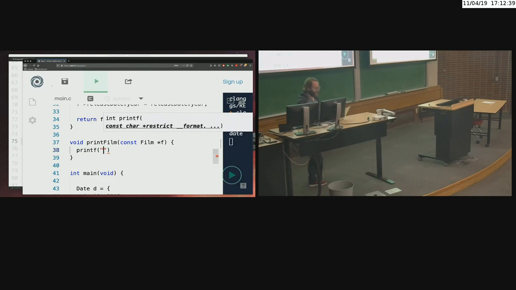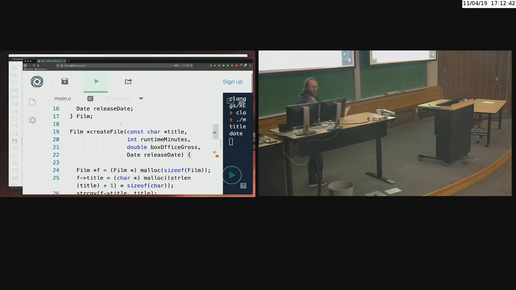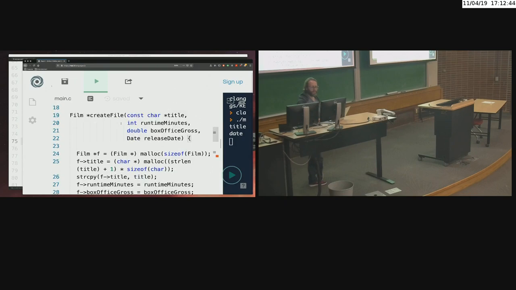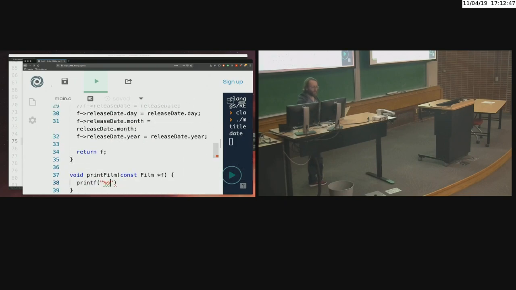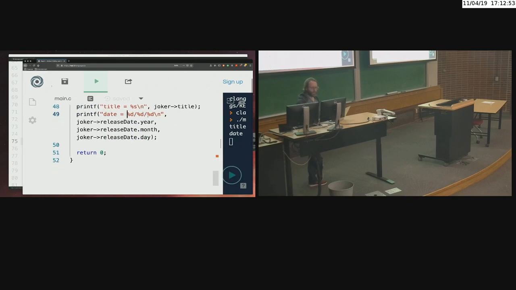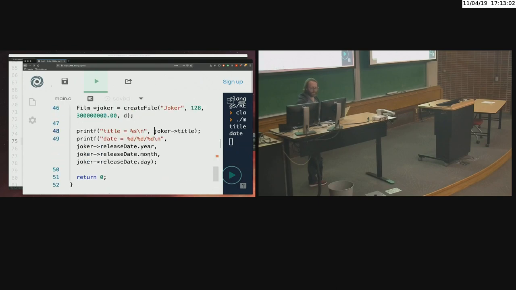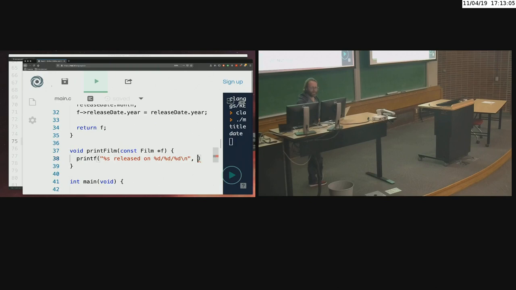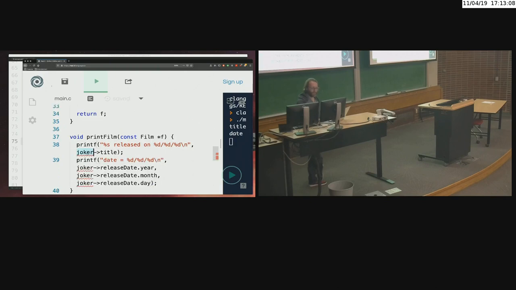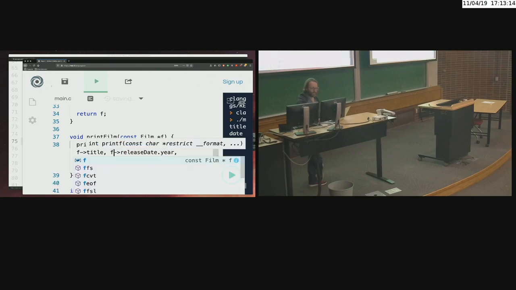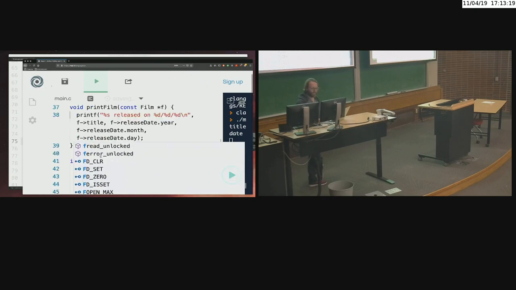Now, without getting too fancy here, let's go ahead and print out the title. What else do we have? Release date and runtime in minutes. I'll just print out the title and released on, and then I'm going to steal this down here, %d%d%d, and the line, and then I'm going to steal the rest of this down here, copy pasta, but I'm moving it, so it's not copy pasta, it's copy mova, right? And it's not Joker, it's F, and then F, come on, get off that, there we go.